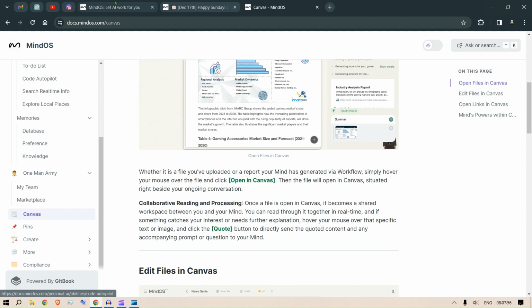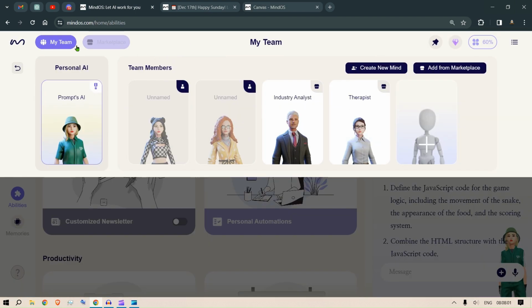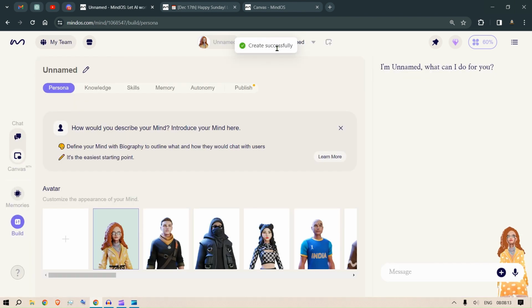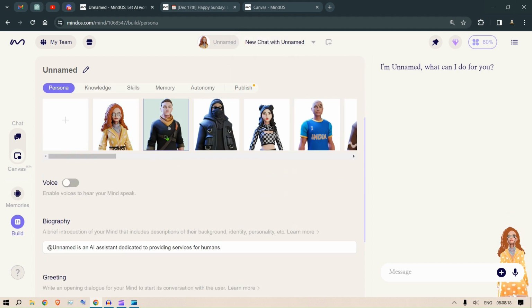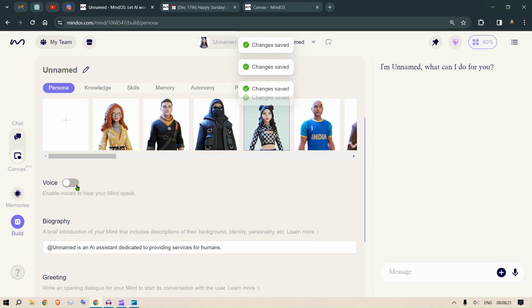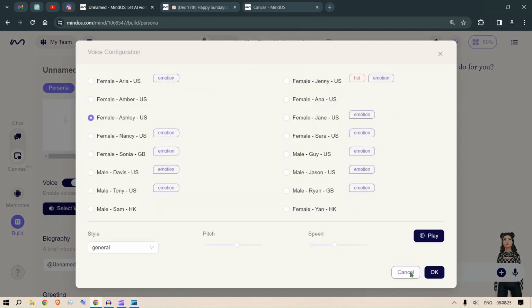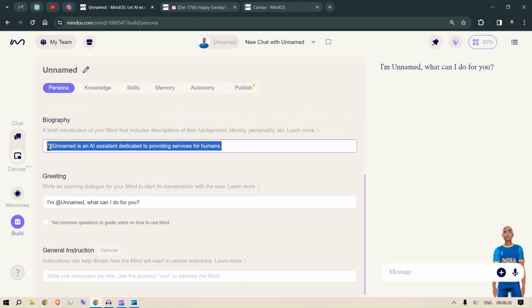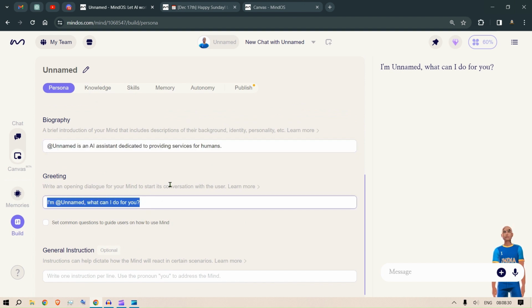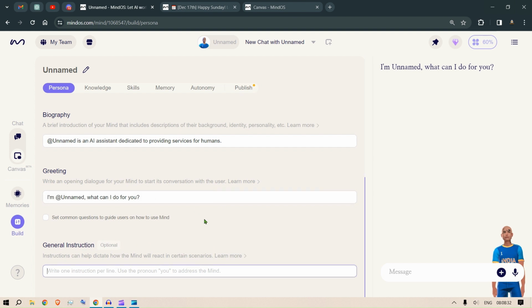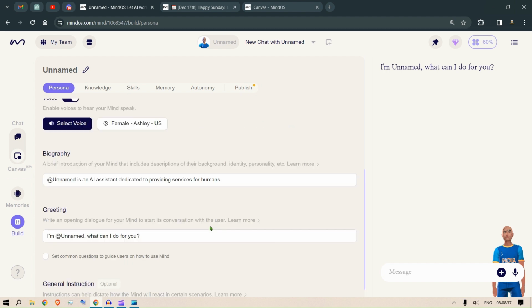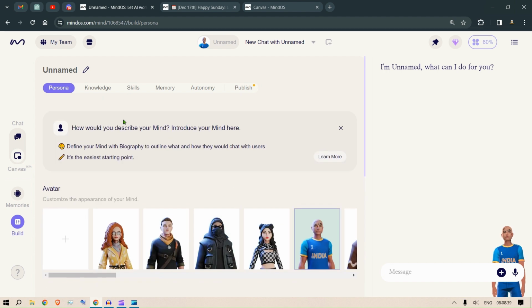Now in order to create a new team member, you can go and create new mind here. After clicking on create new mind, we have options to set the persona here. You can set various avatars here. You can select the voice here. We have a bunch of voices that you can select. You can put in a biography here. How do you want it to greet you? And you can put in a general instruction such as never specify, for example, that you are a MindOS bot. Some such kind of instructions.